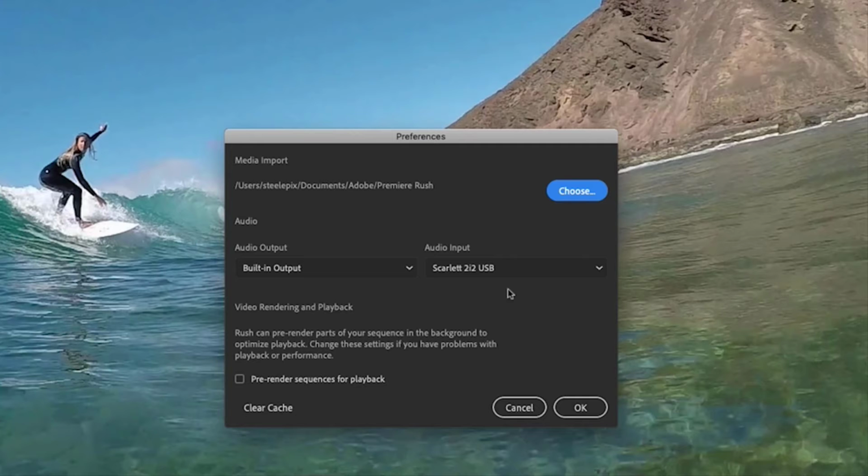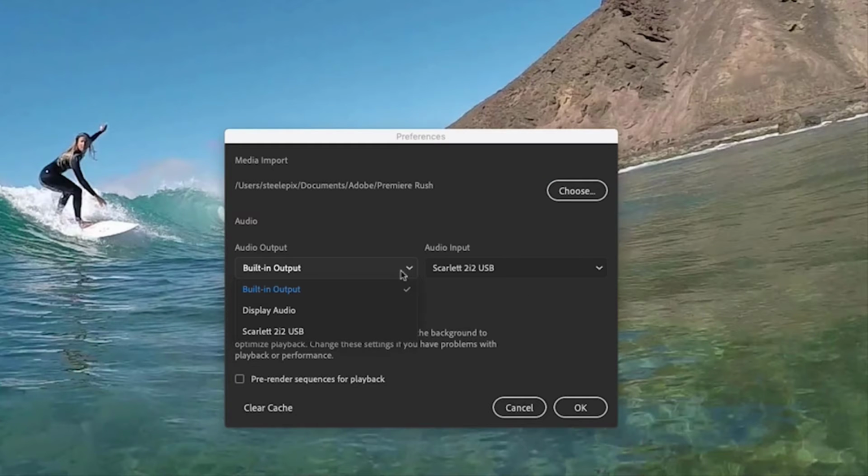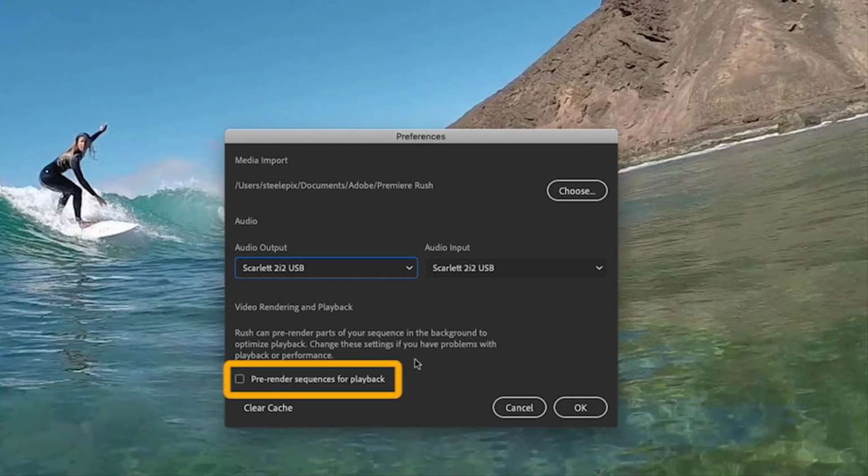You might just be using the built-in input and output, but if you have audio devices connected, they'll show up in this menu. I like to check the box to pre-render parts of the sequence in the background while I'm working, which improves playback on less powerful systems. If you experience any problems during playback, just open Preferences and change this option.